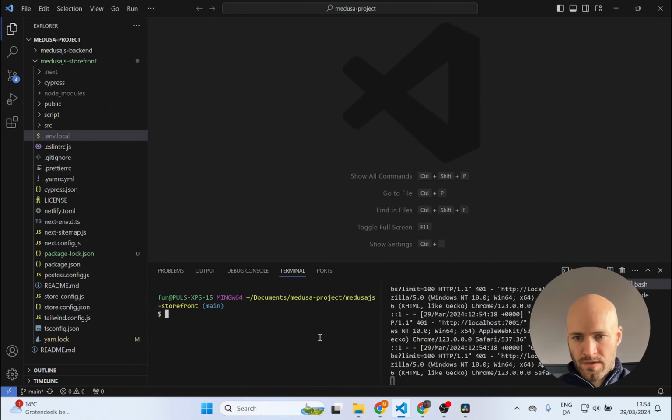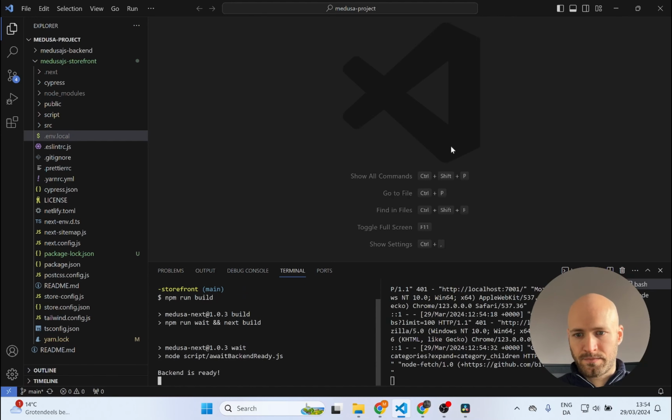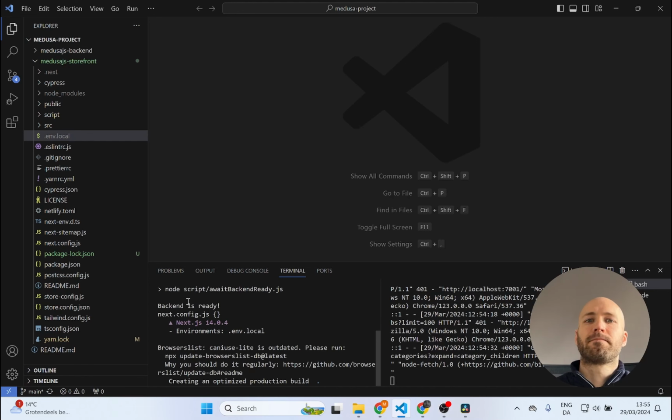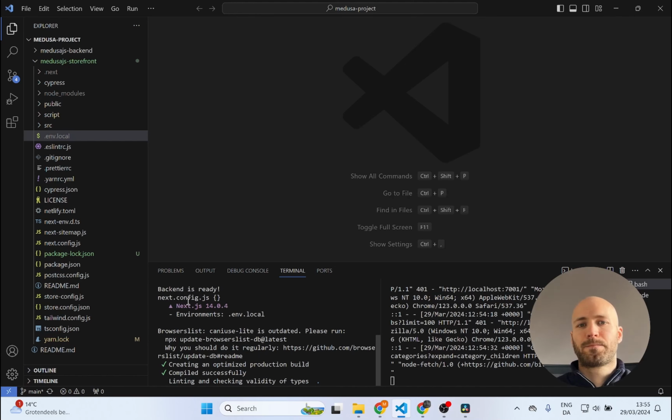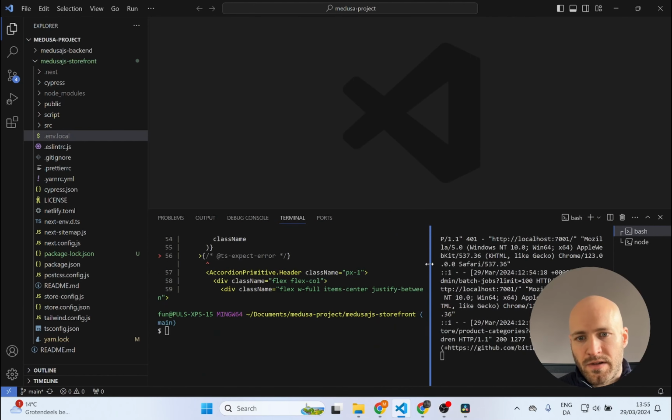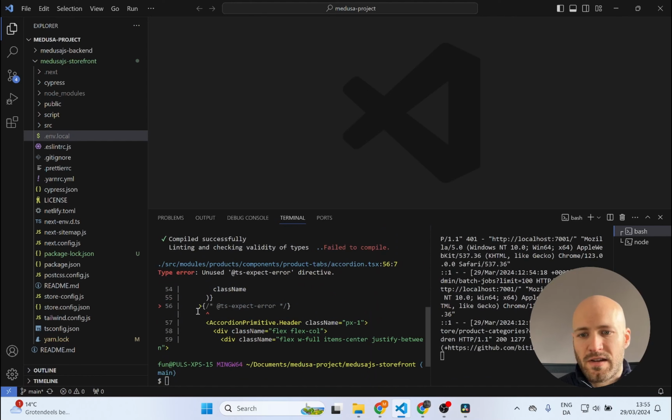Now we go to the terminal of the front end, and we're going to build it, npm run build. And it confirms that the backend is ready, which means that it can actually build. Okay, so we got a build error, and this is expected, because we are running with npm instead of yarn locally. And that is a little bit annoying, and there is a workaround.